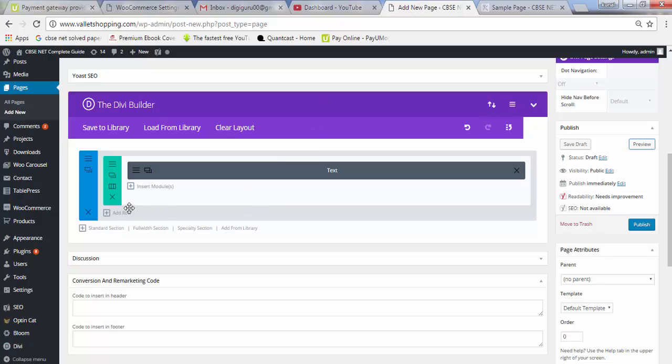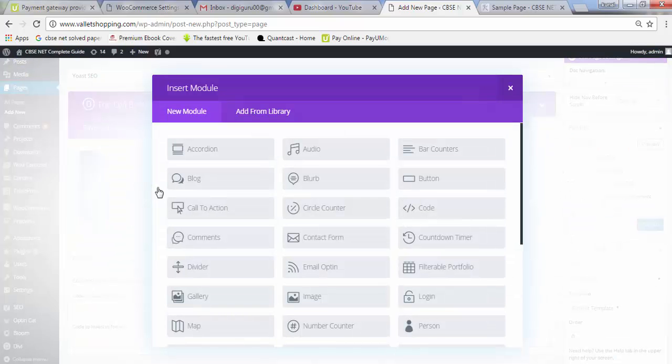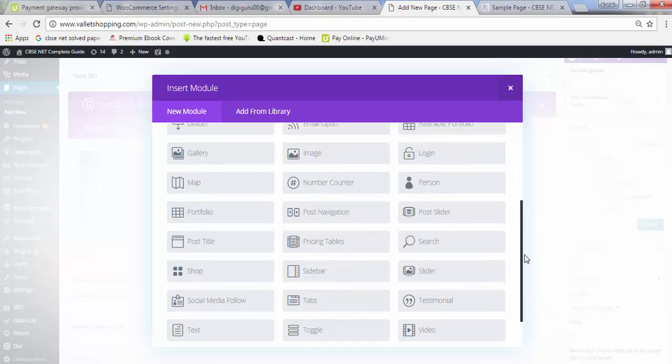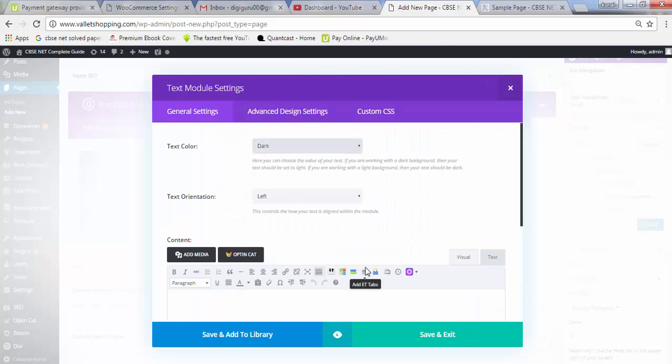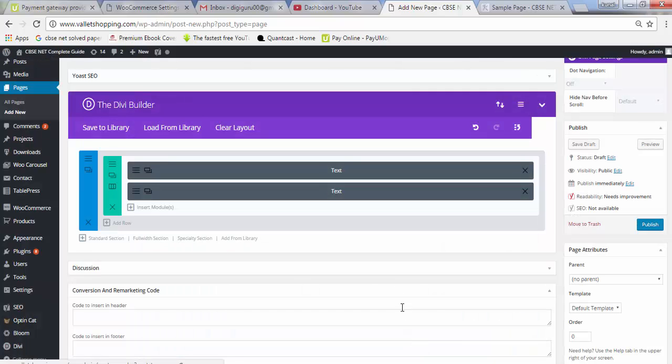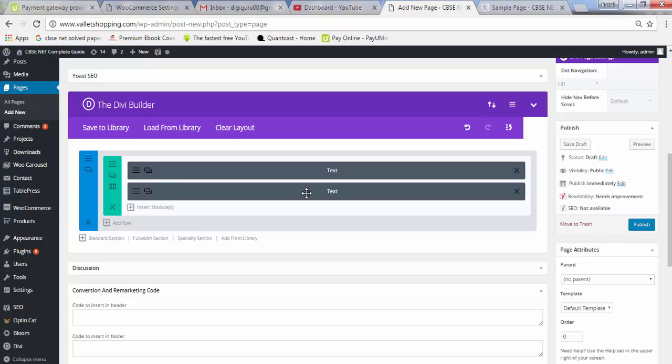Fine. So I have written one text here. I want to write one more text. There are two options. First, I can insert a module. Can you see here, insert module? I'll click it, and if I select a text module, it would appear at the bottom. Same text I am copying. Fine. You can see two texts have come here.